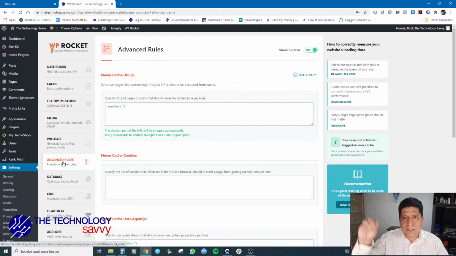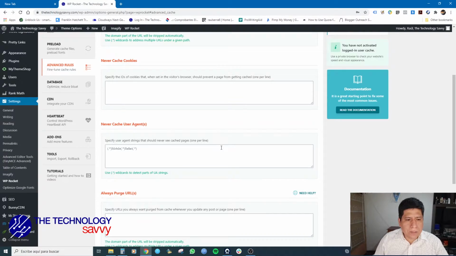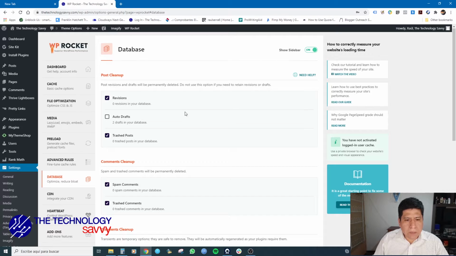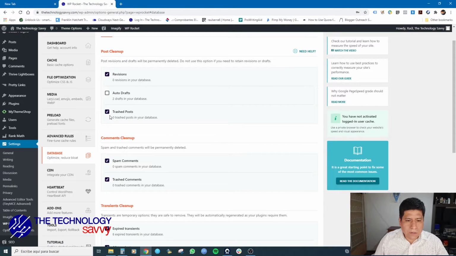Okay, advanced rules. I haven't touched anything here in advanced rules. Database revisions. Click on revisions. So when your post is online, WP Rocket will clean all the revisions. Also, trashed post, check. Auto draft, please don't check auto draft, because you don't know when your laptop or PC or desktop will fail. So auto draft will save you if something happens, and you will find your post there as it was before the failure.